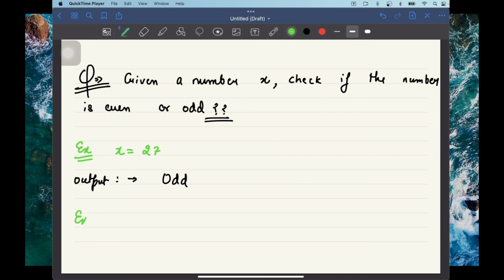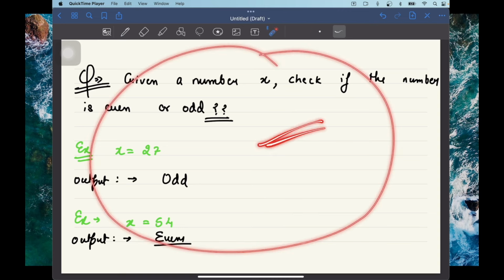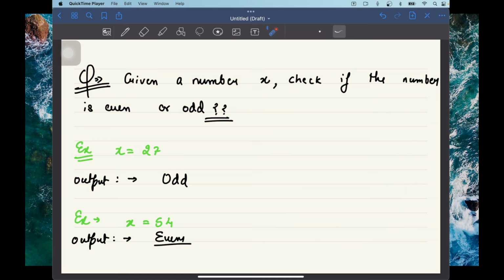Let's take one more example. Let's say x is equal to 54. So the output that you have to print is going to be even. So this is the problem in front of you. You have been given a number x and you have to check if the number is even or odd. What I would request all of you is to try to pause here for a bit. Think about the solution. The program is going to be extremely simple. You know every prerequisite in order to solve this question. So try to think about what this problem is expecting you to do, and then maybe we can start the discussion.